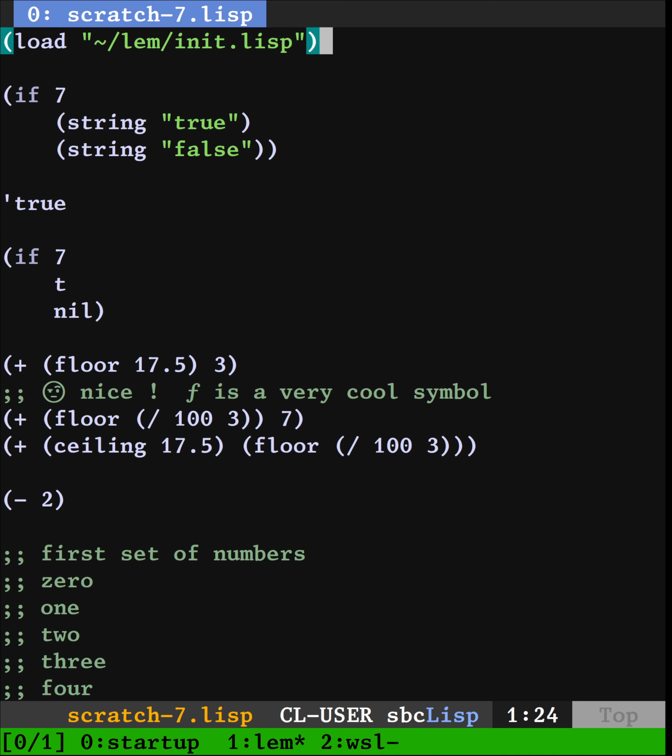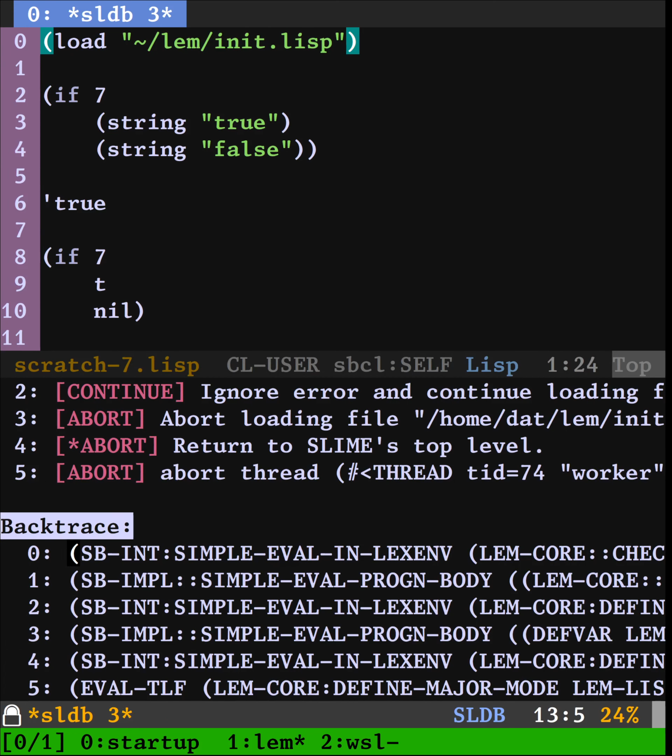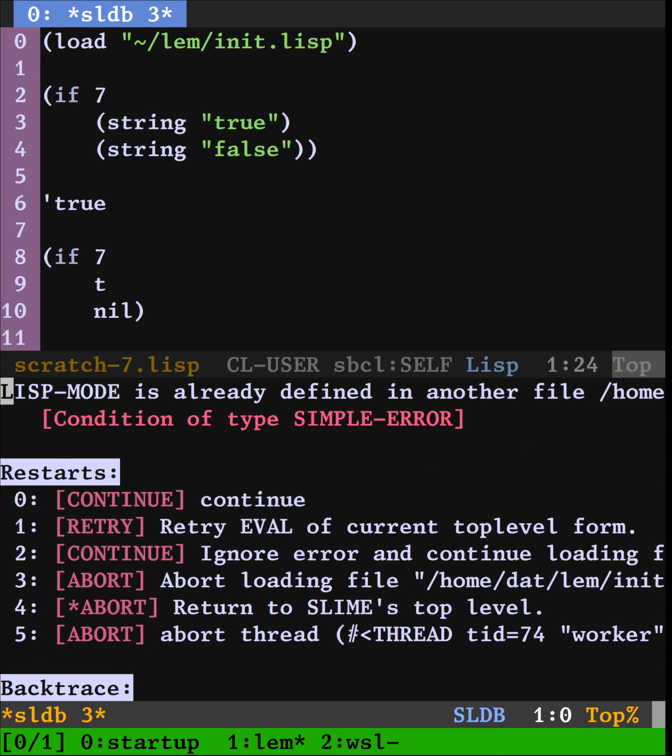So I'm going to evaluate, Control X, Control E. And this is a thing with Common Lisp. It's kind of a weird thing, a strange kind of language. I'm not used to it because I'm used to eLisp. But basically, what's going on is it warns you if you do something wrong. So here, I'm gonna continue.